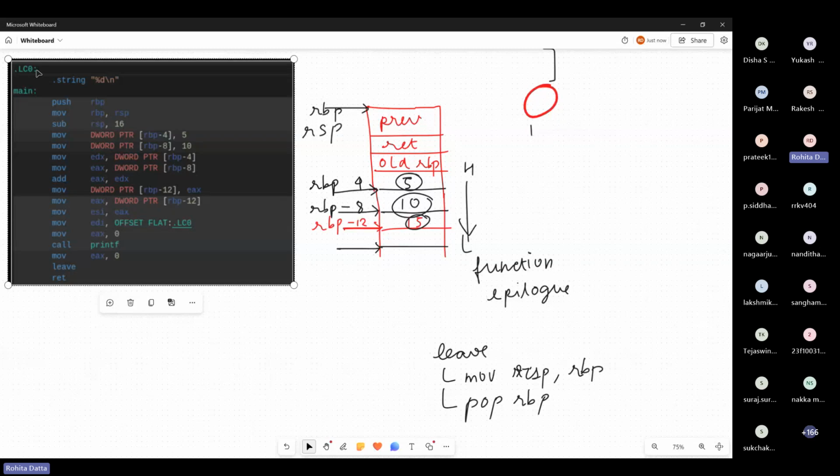Okay, so since you popped an element of the stack, your RSP is now going to show you the previous memory location. So it gets incremented. It basically goes to a higher address and it's back to pointing at the return address.